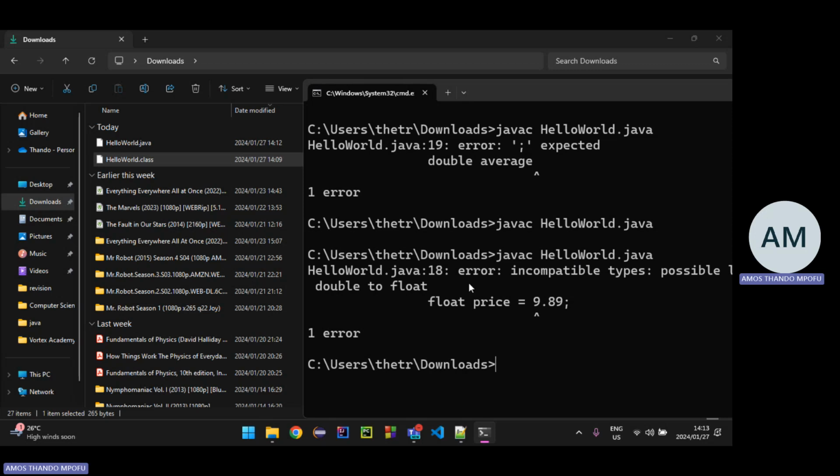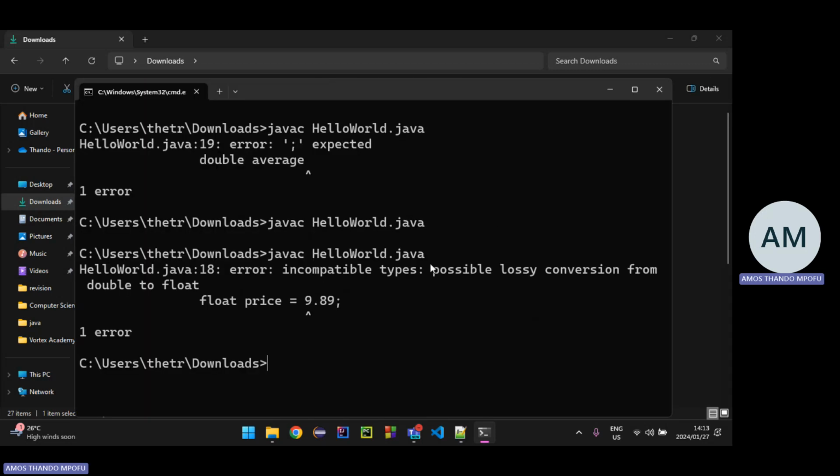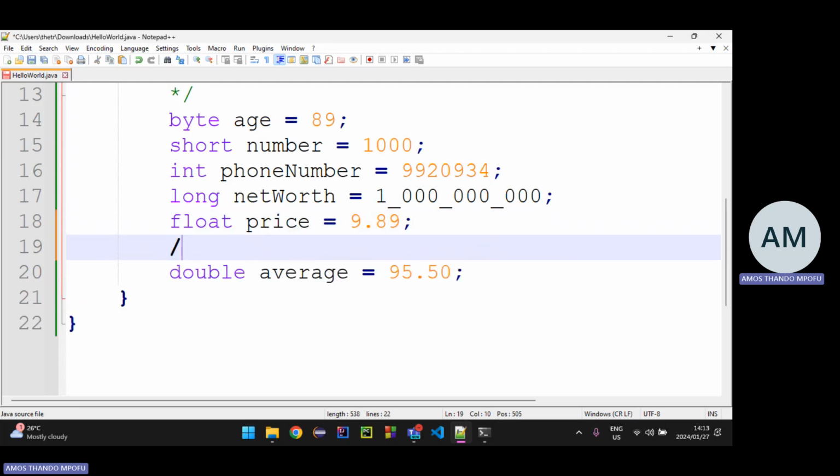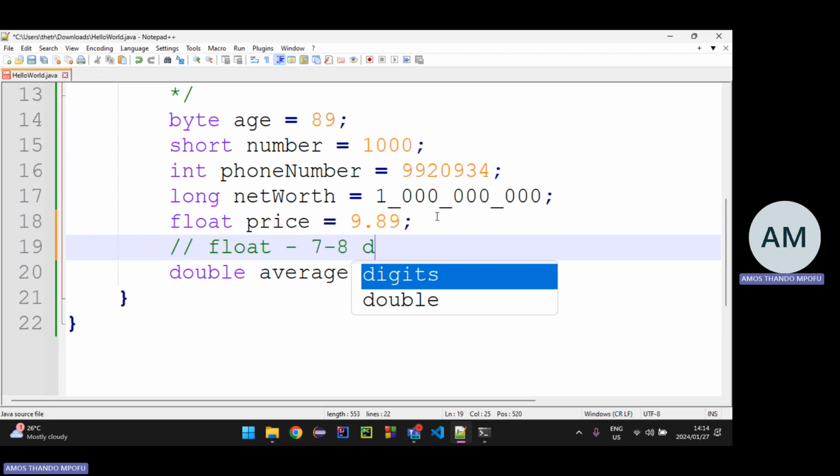So the issue here, let's read it: possible lossy conversion from double to float. So what happens is that in Java, whenever you write a number like this, it automatically interprets it as a double. What's the difference between a float and a double? A double has double precision or double accuracy compared to a float. So with a float, you can have numbers from 7 to 8 digits, right? That's the range that you can have.